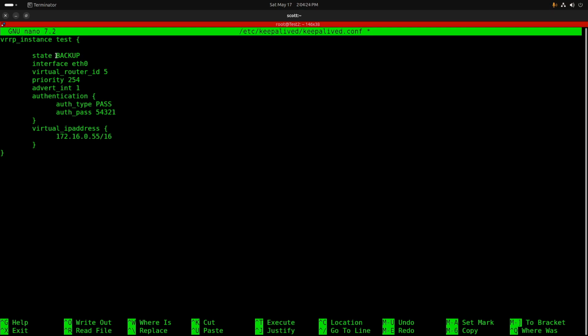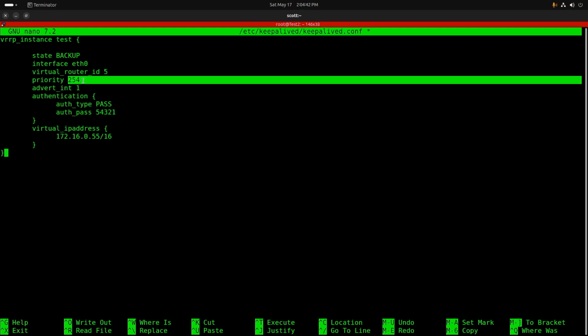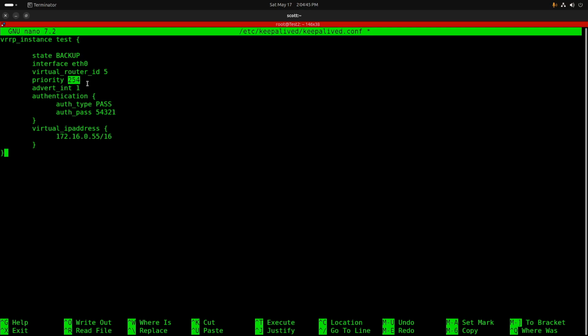This time the configuration file looks a tad bit different. Mainly its state is backup. We have one master, and then we have as many backups as we want. Again, because this is a container, the interface is named eth0. We're using the same virtual router ID of 5. This time the priority is 254 because the master started at 255. We have the same advertising interval, we have the same password, and we have the same virtual IP address.